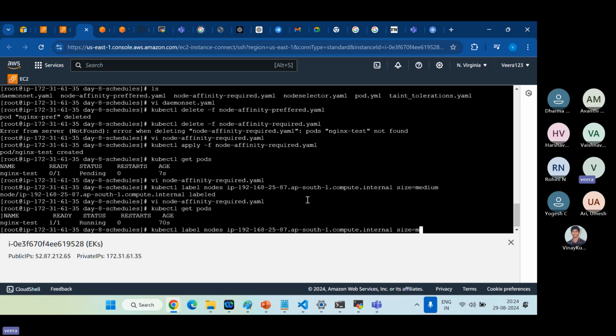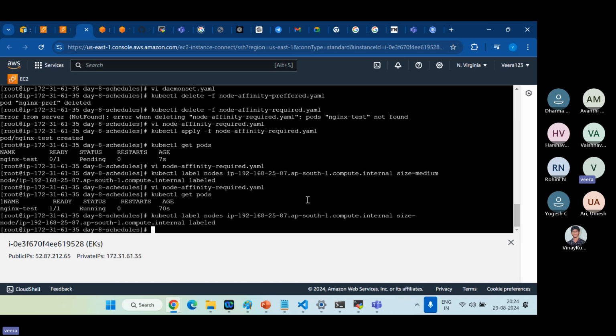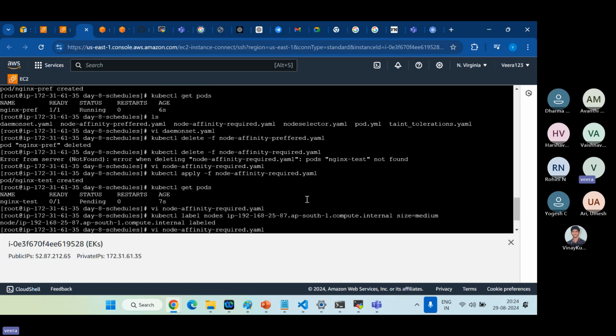I'm unlabeling this. To unlabel, just give minus. So here you can give not only size equal to something, you can give different ones, like color equal to blue. For labels, you can give any name plus value. Unlabel means hyphen, that's it. Color label hyphen. I'm unlabeling the node. Okay. Any questions for node affinity required?